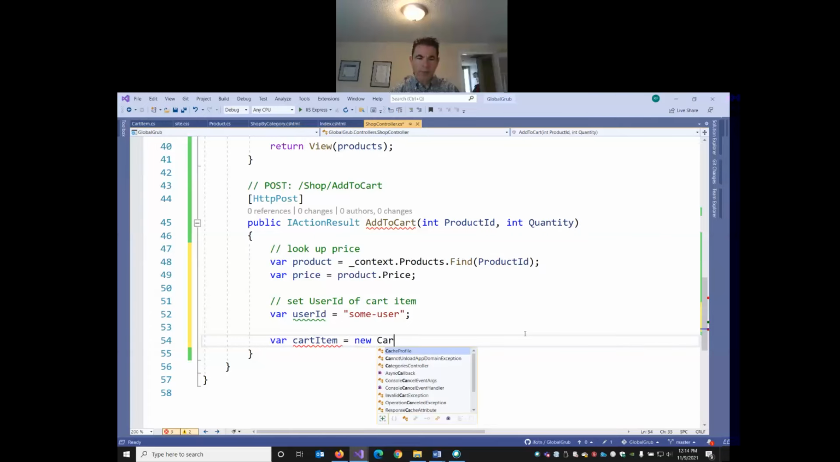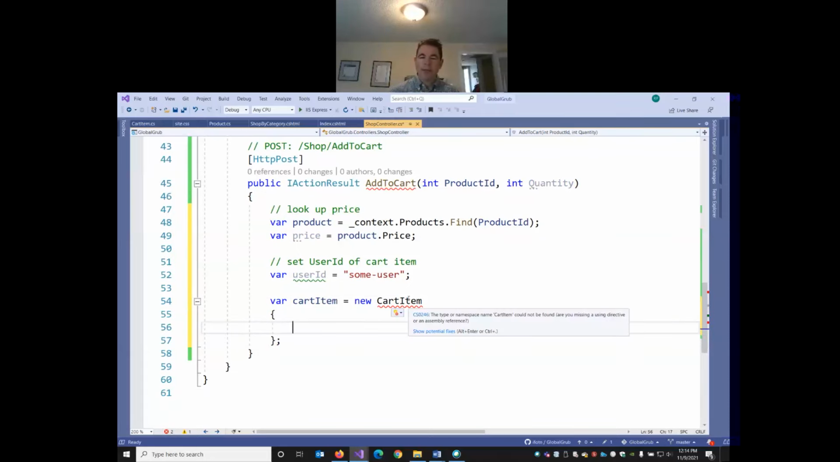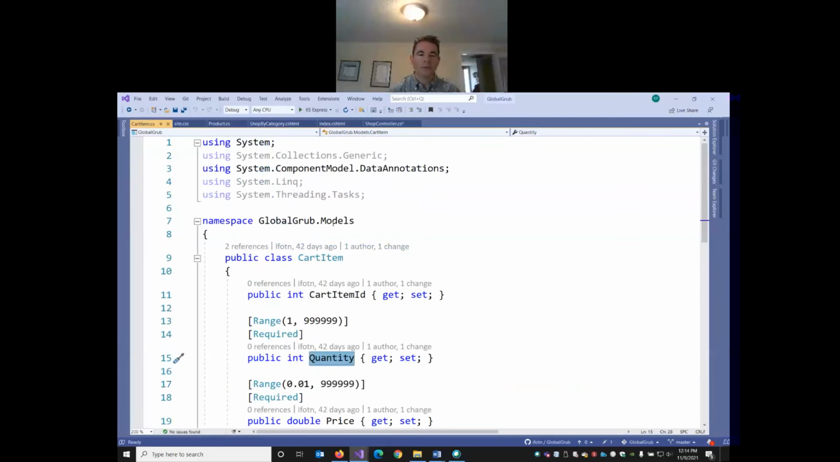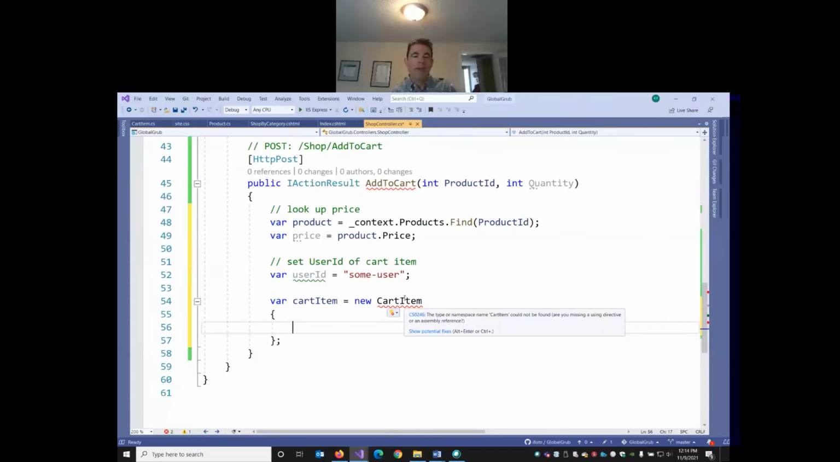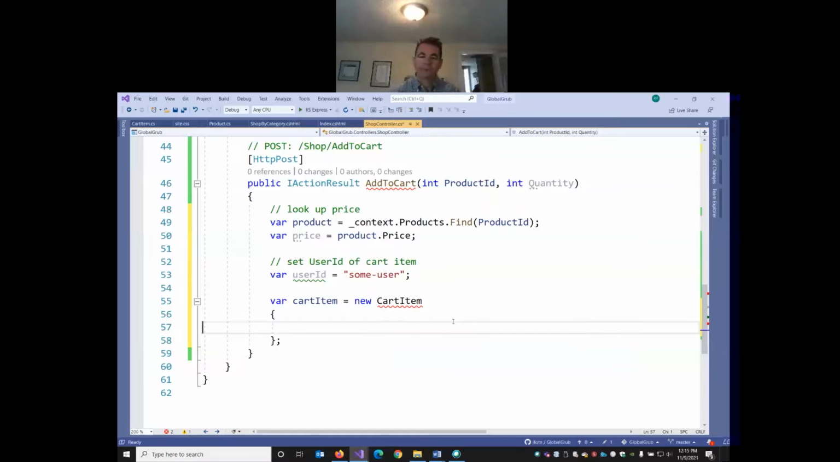We're going to create a new cart item. And Visual Studio is going to complain because it can't find our cart item class. And our cart item class, it's over here in the models namespace. So we will need to make a reference to our models namespace in order to use any of these classes. So I will just add a reference to our global club.models namespace. This should clear up the error on line 54. I'll reference it. Cart item. It's now recognized. And now we can start setting the properties.